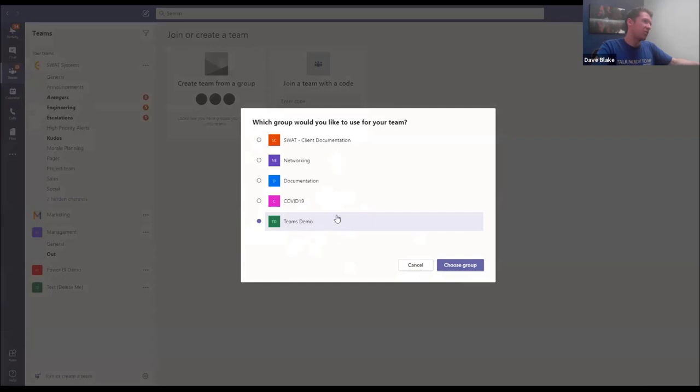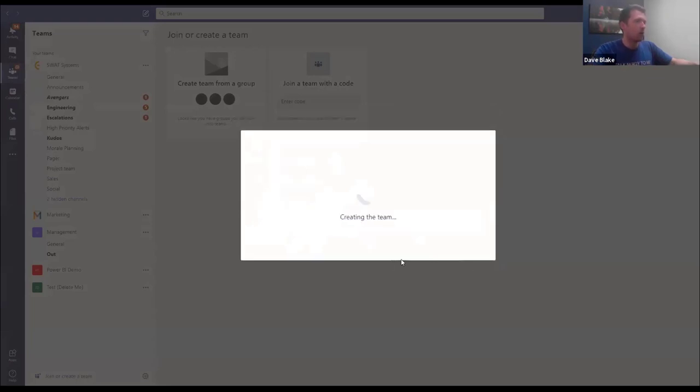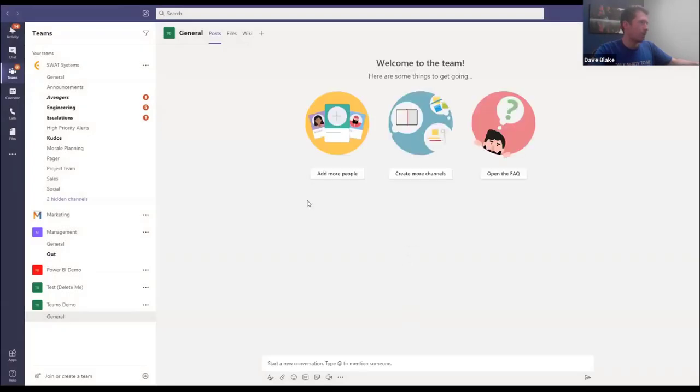But what this is doing right now is it's actually going right out to 365, and that's why I say that it shouldn't have to propagate, because, again, Teams is basically just a wrapper. A lot of what it does is just web requests out to stuff, and it pulls the data back from there. So we have our Teams demo group, we'll choose that group, and we will create that team. And boom, we have a team. Look at that. That was easy.